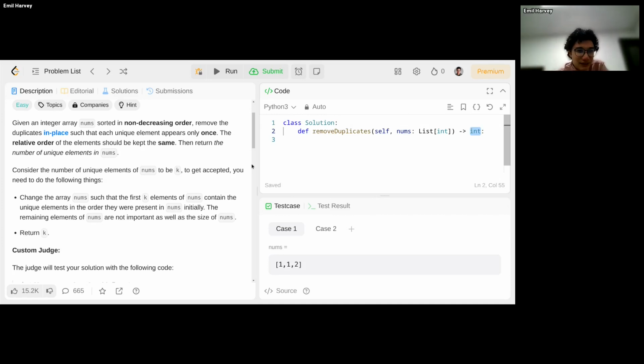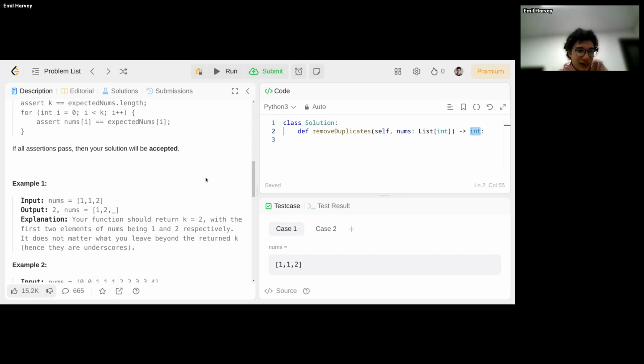Let's see the very first example. You're given 1, 1, and a 2. That's your input. What you're going to do is modify that nums in place so that it just contains 1 and 2. They even have a little dash, so you could technically put it at the end. So you're modifying nums in place to just be 1, 2, and your actual return value is a 2. Hopefully that makes sense.